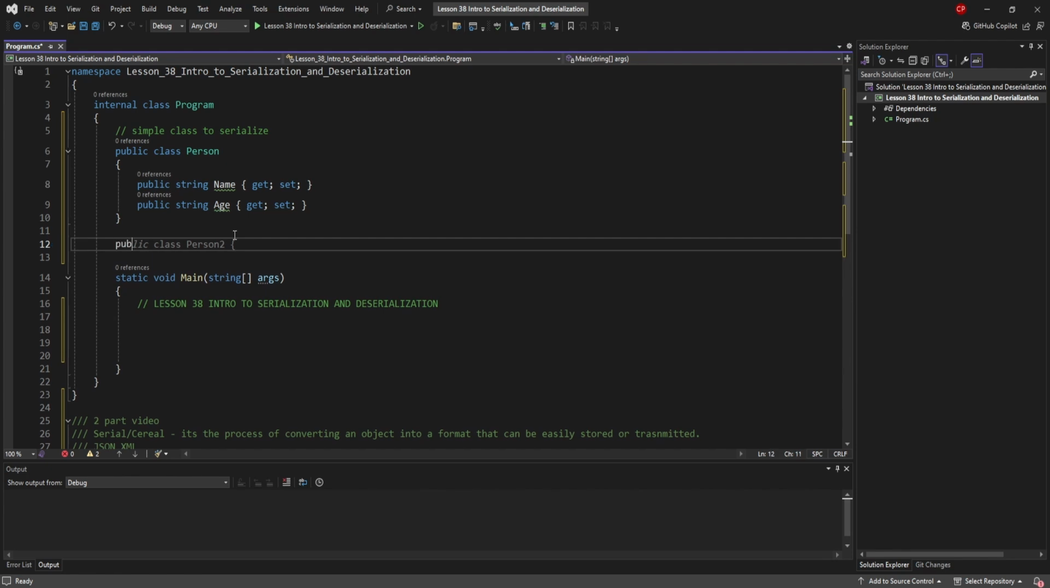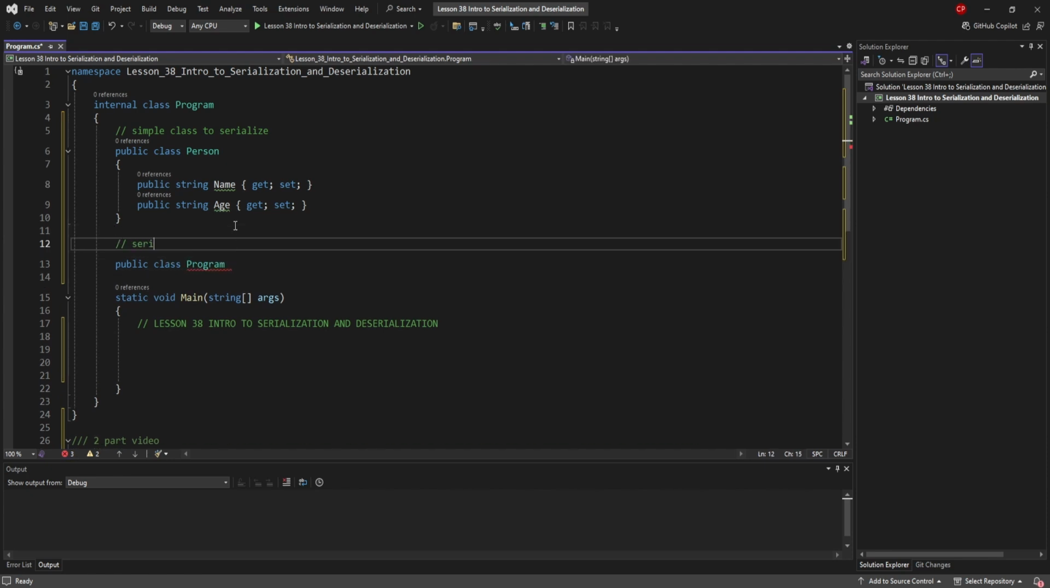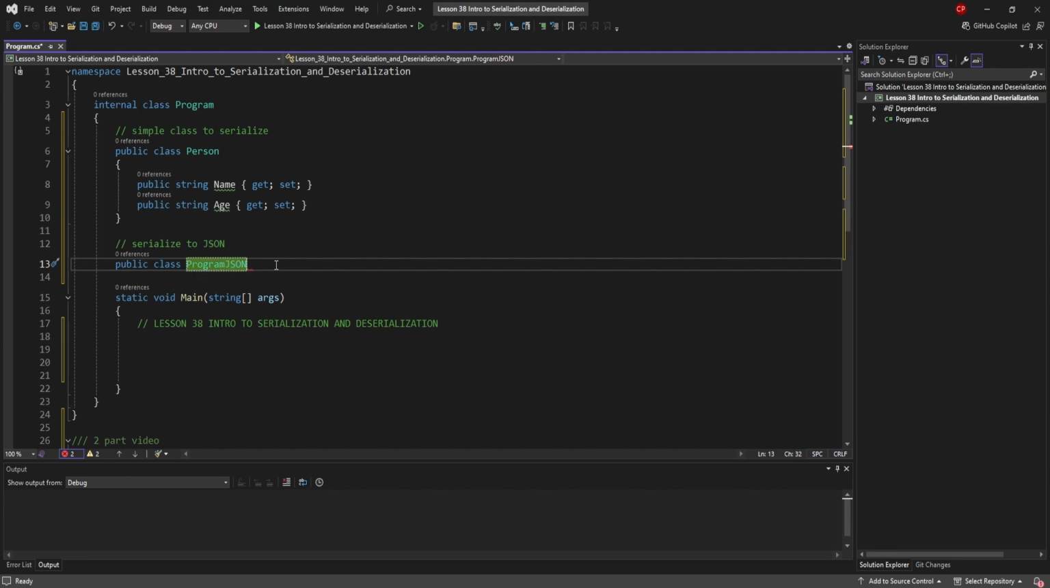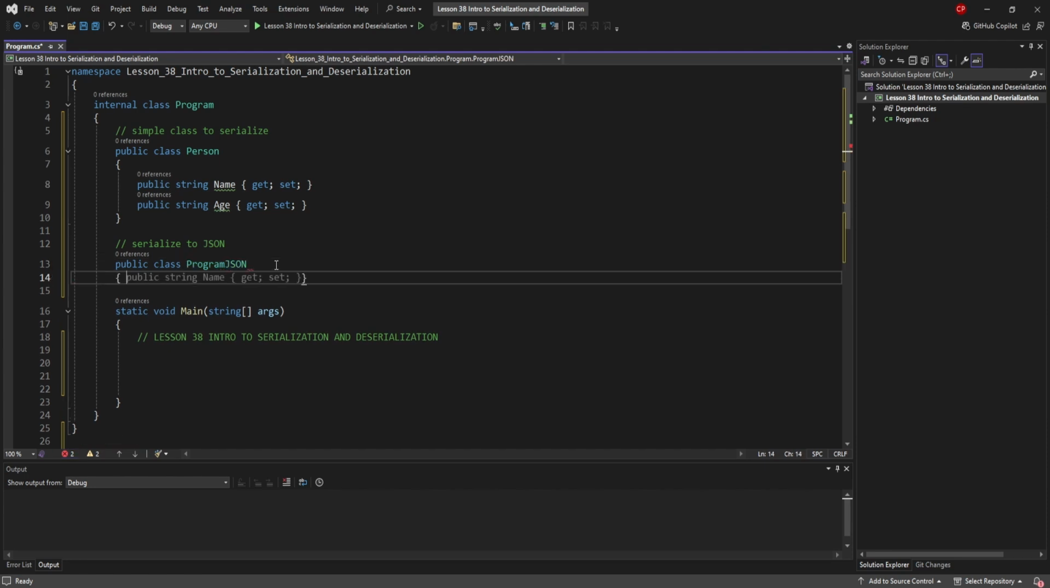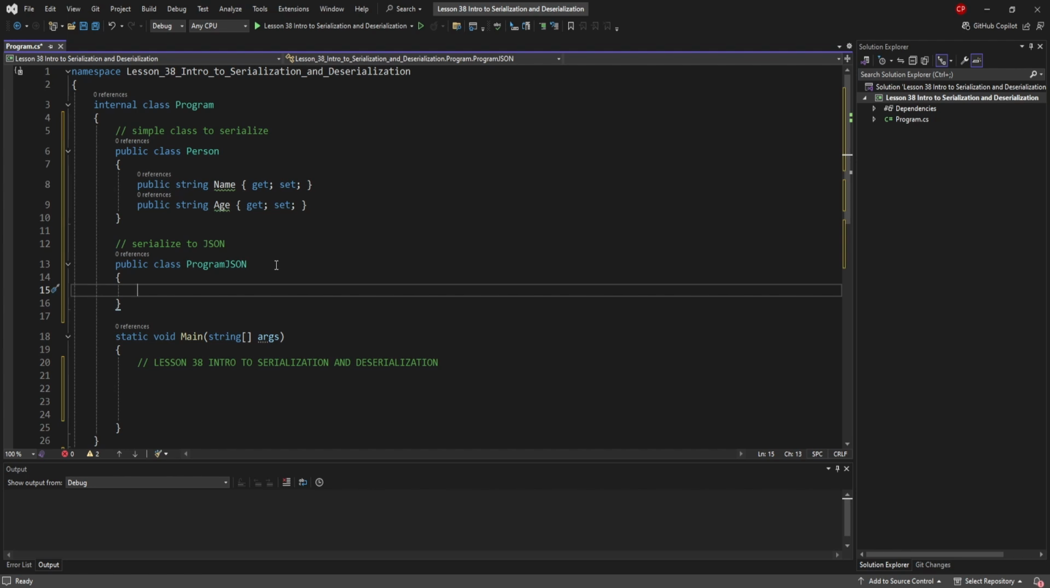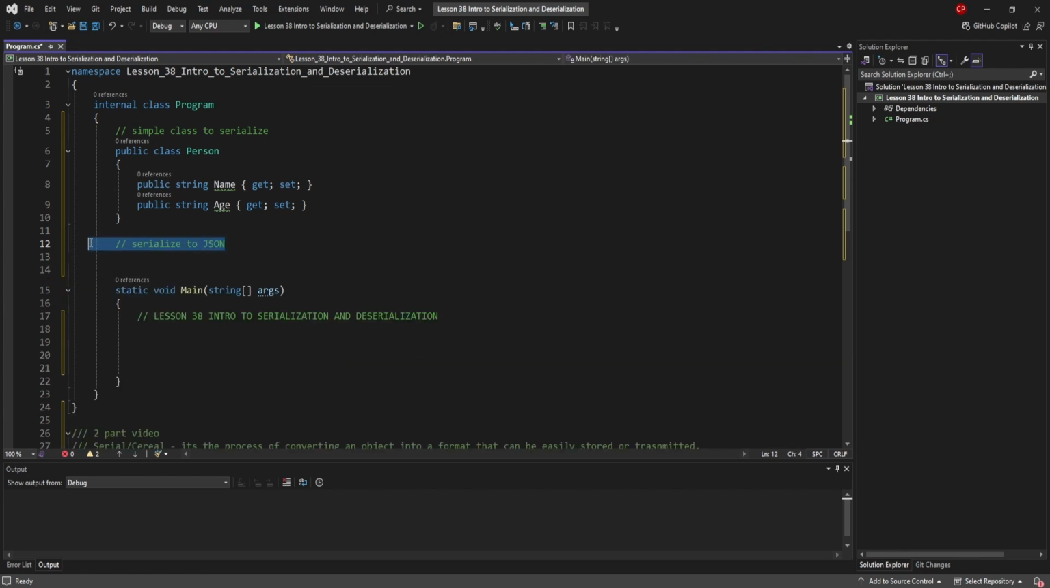So we're going to do public class Program, and we'll say serialize to JSON. We'll say Program JSON, right? We'll do that. And then we have to do our thing. And then, oh, you know what? We actually, no. Error. It needs to go inside of Main. I don't know why my brain was lost there. I misread my own code.